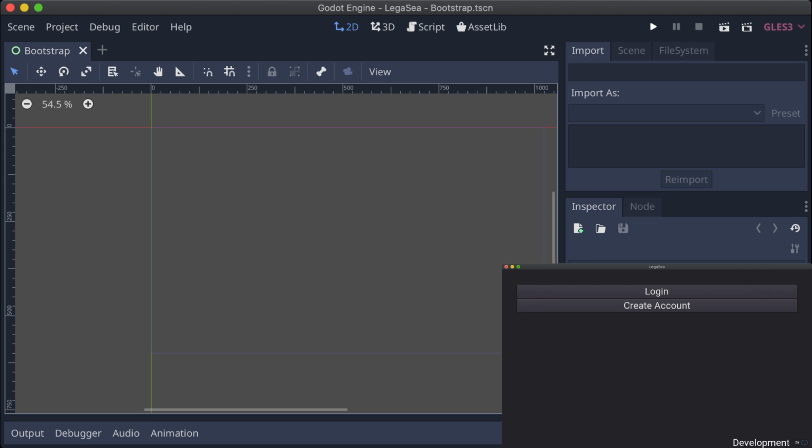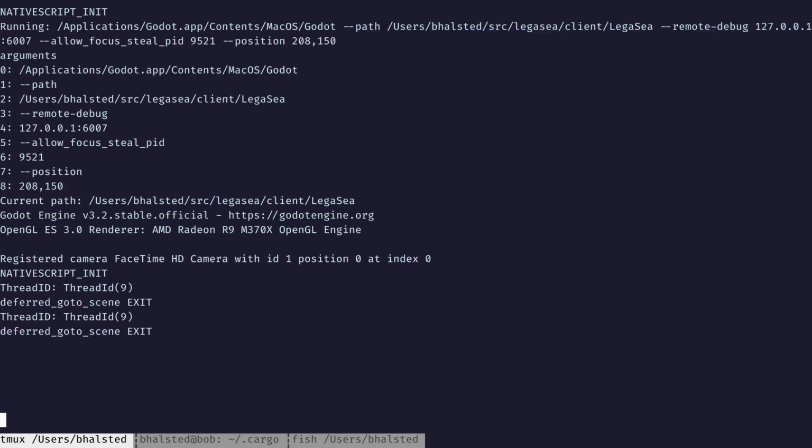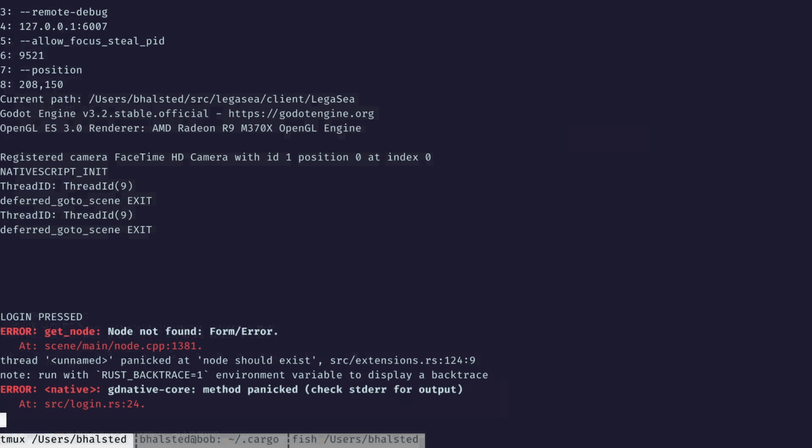Okay, so we're going to go ahead and run that. Hit login. Now over here, we're looking for the result. I want to see what that ends up returning. So we have one that's going to be the good value, the good path. Another one that returns not the good path. Oh, get node. Node not found. So it just panics.